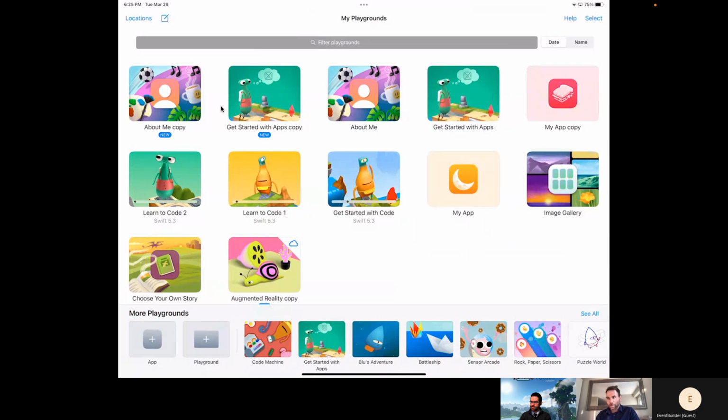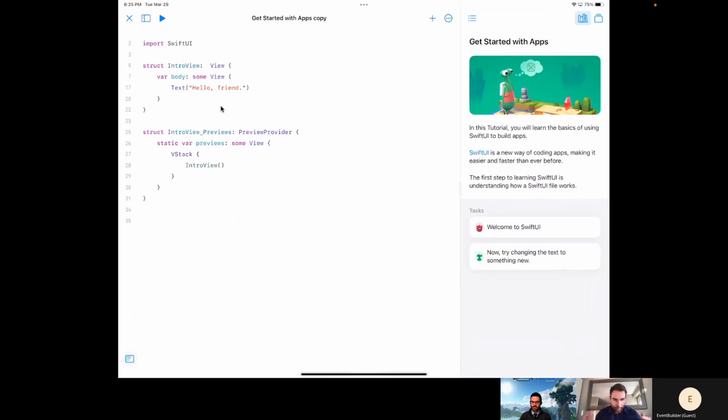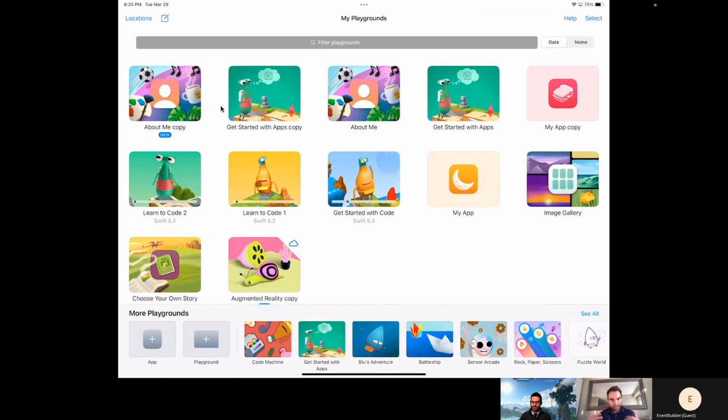So let's go in to Get Started with Apps as a little quick tour here. So if you remember, this is assuming you've been through Learn to Code 1 and 2. That's you've gone through the basics. So Swift shouldn't be completely new to you.